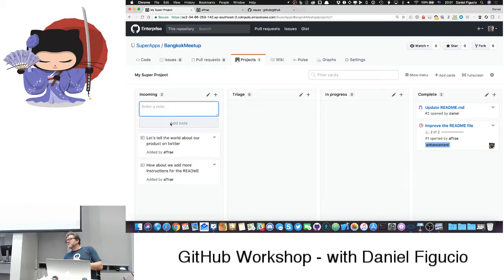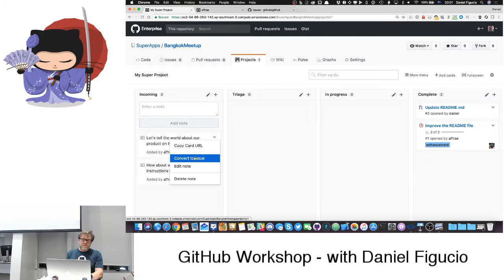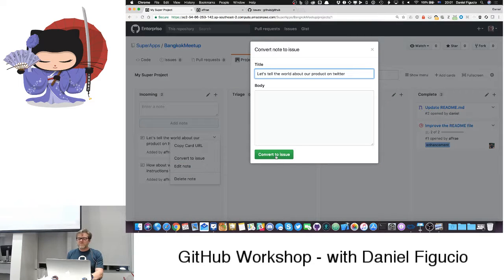When you're actually ready to work on them, you don't need to go into the issue spot and actually create an issue from there. I can just go to this little pop-up and I can convert it to an issue. I can add a little bit of markdown here, convert it to an issue.